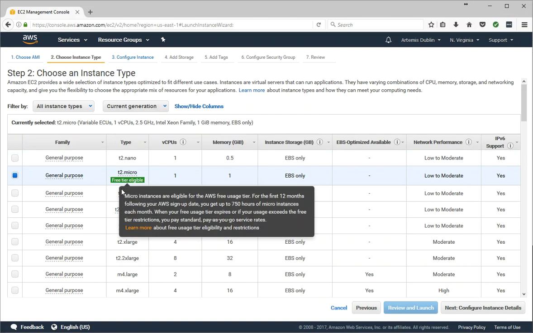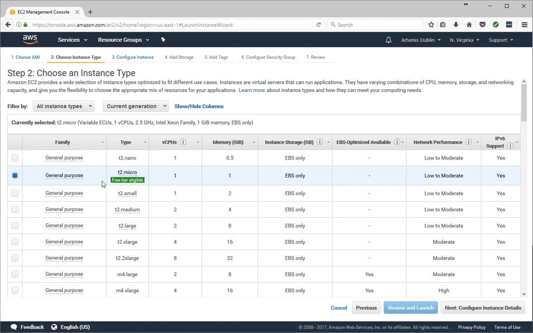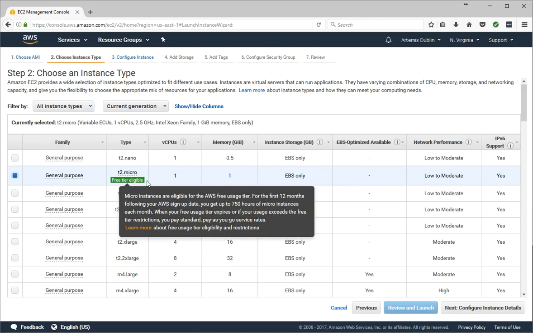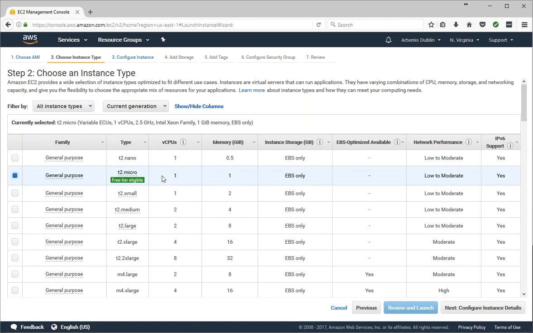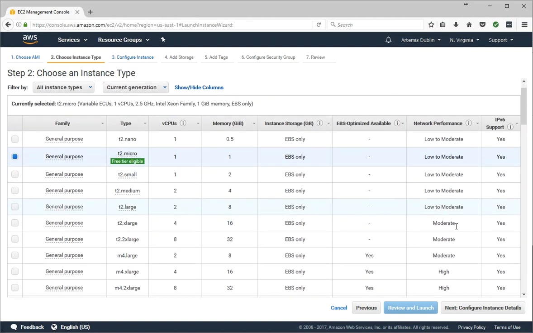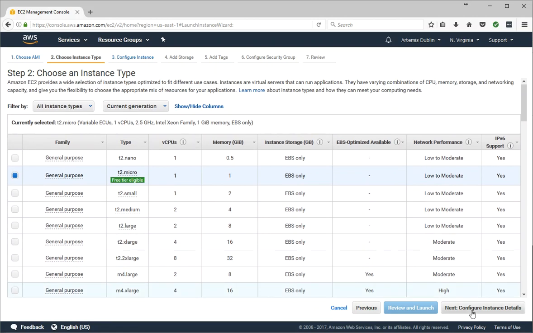In the instance type, we're going to select the default of general purpose T2 Micro, which is also free tier eligible if you've had your account for less than a year. It comes with one virtual CPU, 1 GB of memory, and an EBS volume with a network performance of low to moderate. So keep that in mind. If you're creating a web server with high traffic, you'd probably want to select one of the other bigger types of instances. Go ahead and click Next.